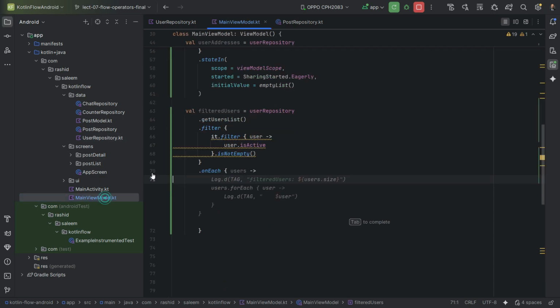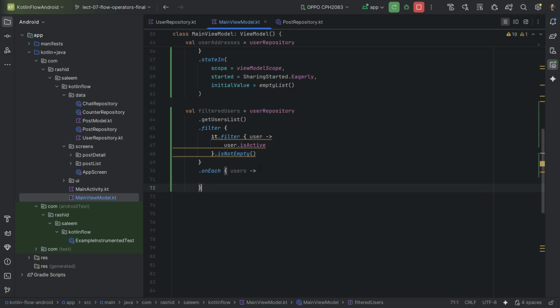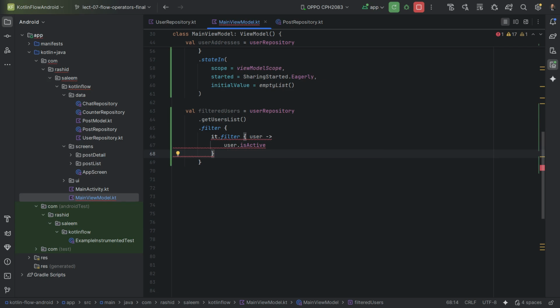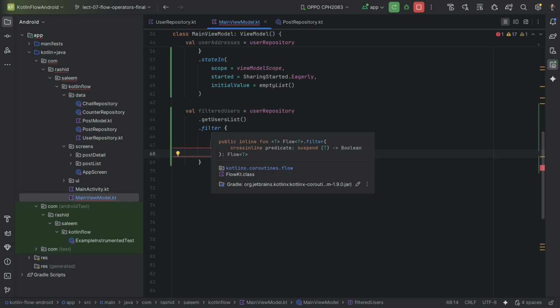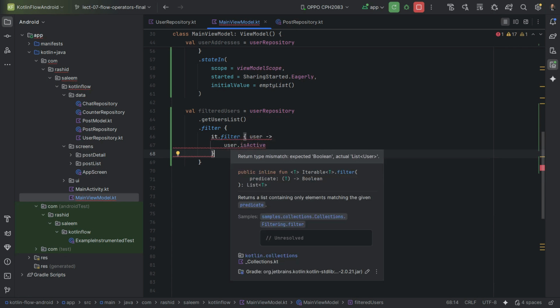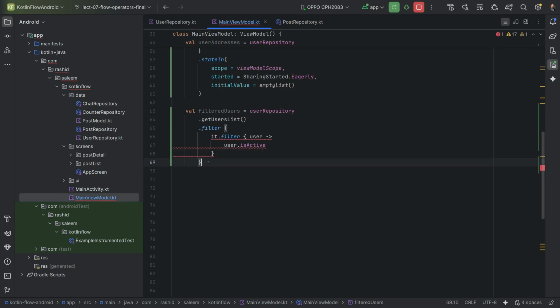So in the view model here we will use filter, and we are seeing some error here. This is because this filter expects a boolean in return, but this filter method on the collection will return the collection, the list of the items which we have. So how can we do it?